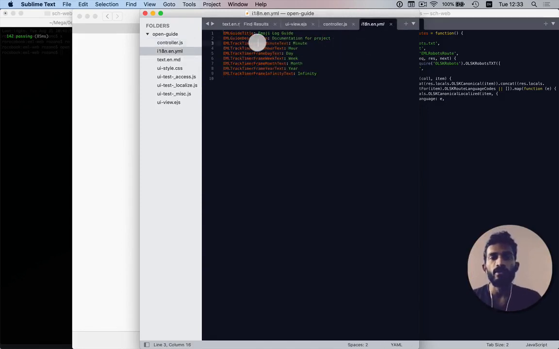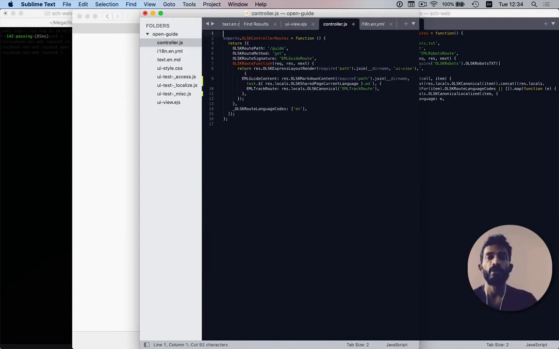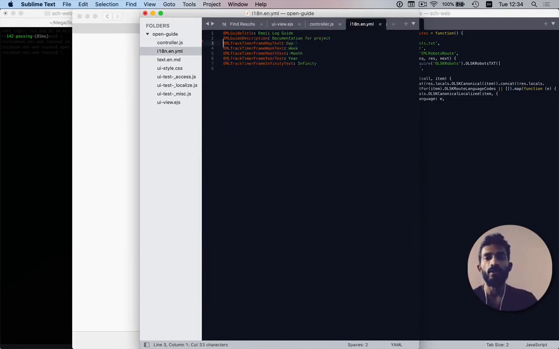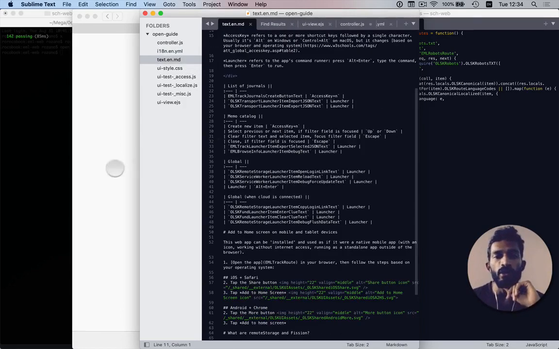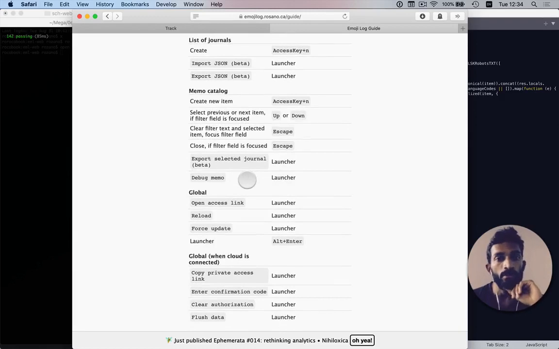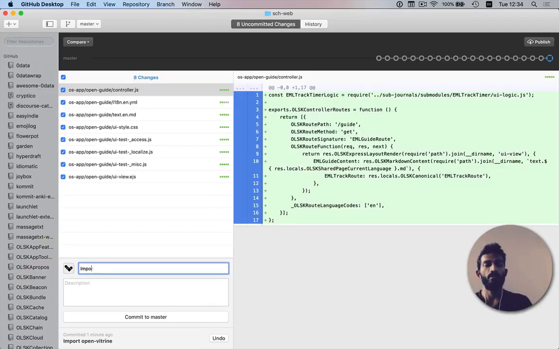We don't need this. Oh my gosh, track timer, that's what we need to purge. So there's no track timer logic. These can be gone. And that's it. Eventually we will change emoji log to schema log. We will change the prefix. These shortcuts are also mostly good. Let's leave this as it is. Import, open, guide.